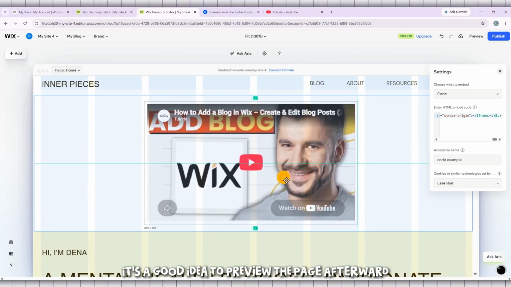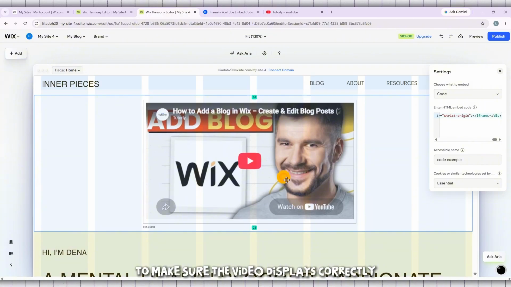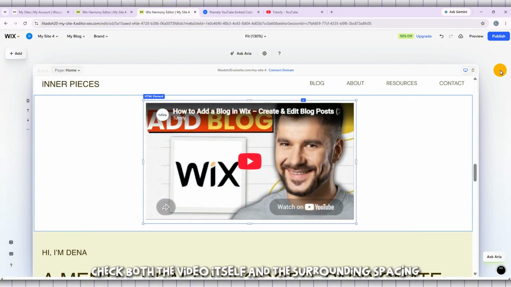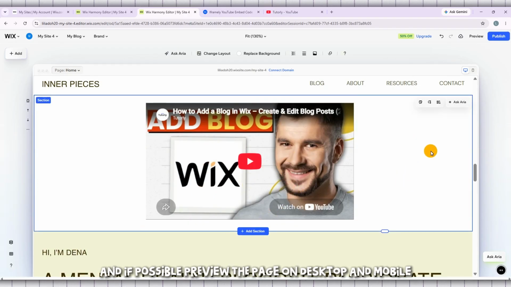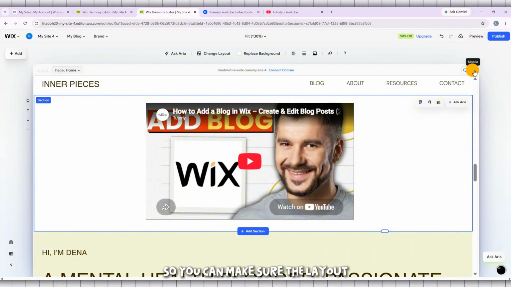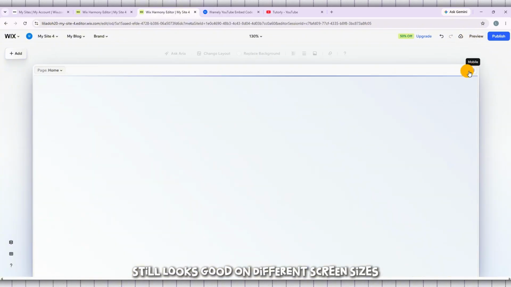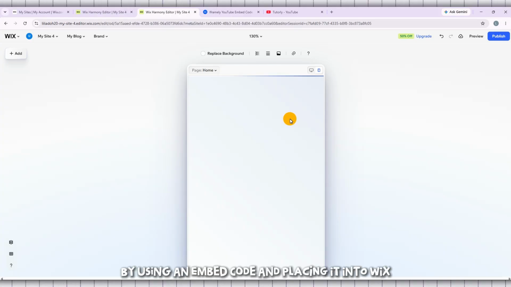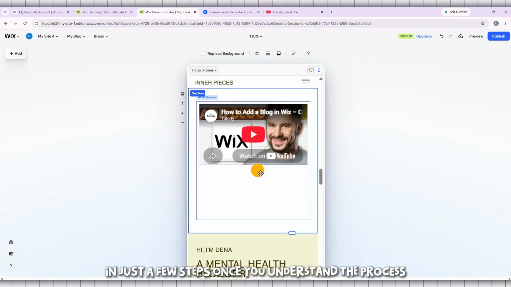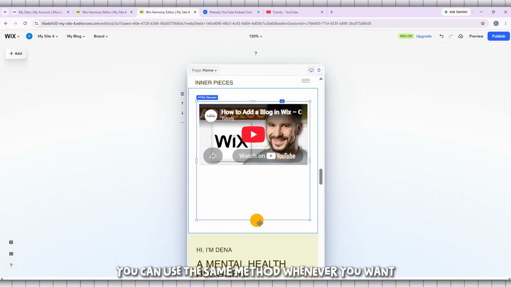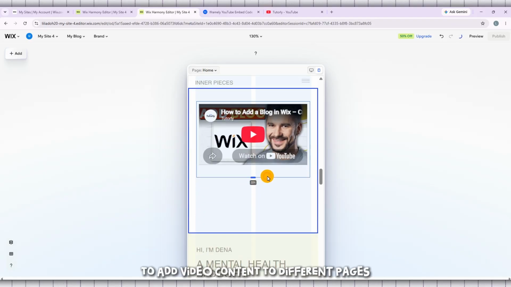It's a good idea to preview the page afterward to make sure the video displays correctly and looks clean on your site. Check both the video itself and the surrounding spacing, and if possible, preview the page on desktop and mobile so you can make sure the layout still looks good on different screen sizes. And that's all there is to it. By using an embed code and placing it into Wix, you can quickly add YouTube videos to your website in just a few steps. Once you understand the process, you can use the same method whenever you want to add video content to different pages across your Wix site.